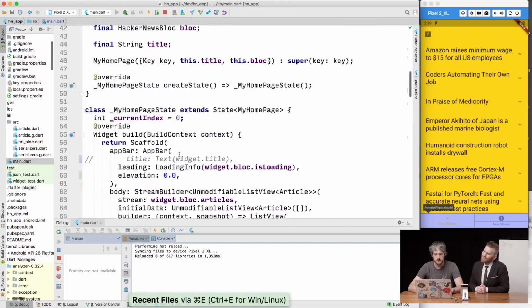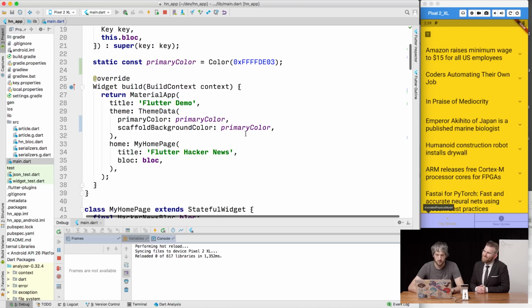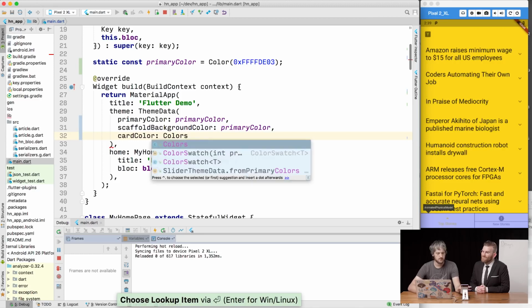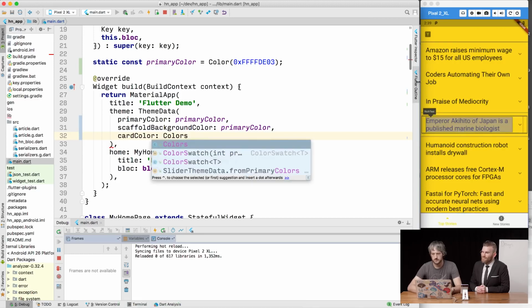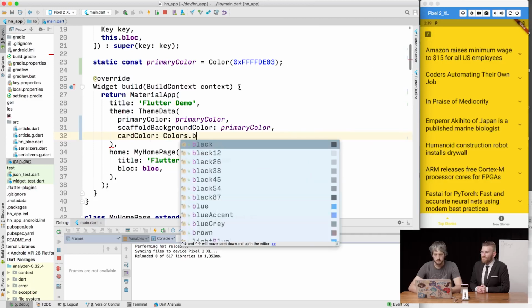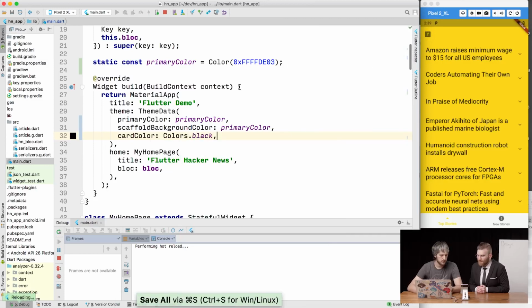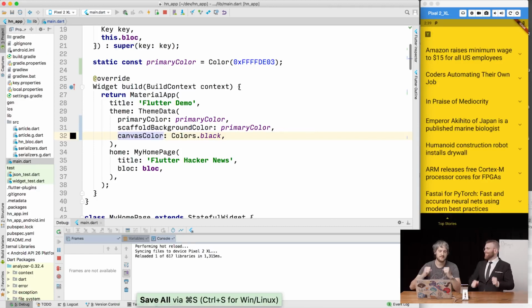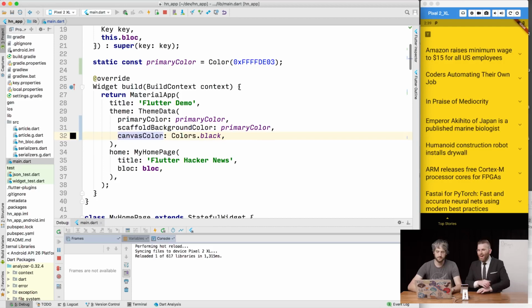Okay. Just before we go through the whole thing. So card color, colors. Yeah, I don't want this anymore. Black. Not card color, which makes sense. Not like a card, but it's kind of like a canvas. Canvas. Yes. Yes. That's it. Does it look good?